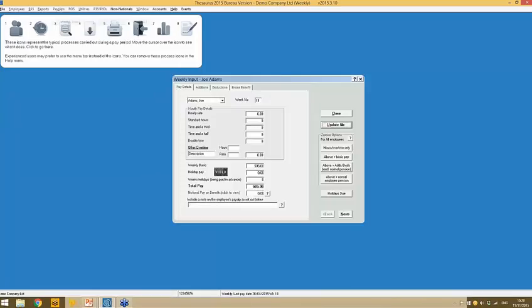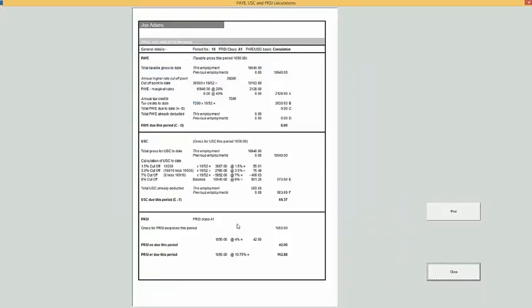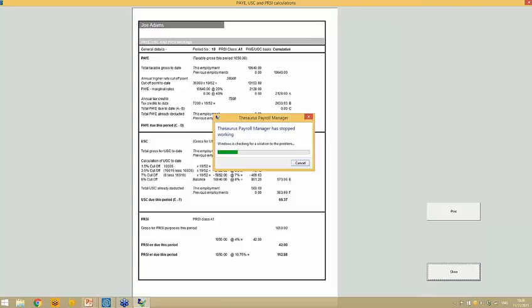So within the pay period, if I want to query the deductions, once I've entered in my pay to the employee, click on Update File, and here we have View PAYE, USC and PRSI workings. Okay, so this is a detailed calculation behind each of the deductions. It's not a requirement to give with every payslip. Some people wish to give them, others don't, but they're handy there if they're ever required, if an employee looks for them afterwards.